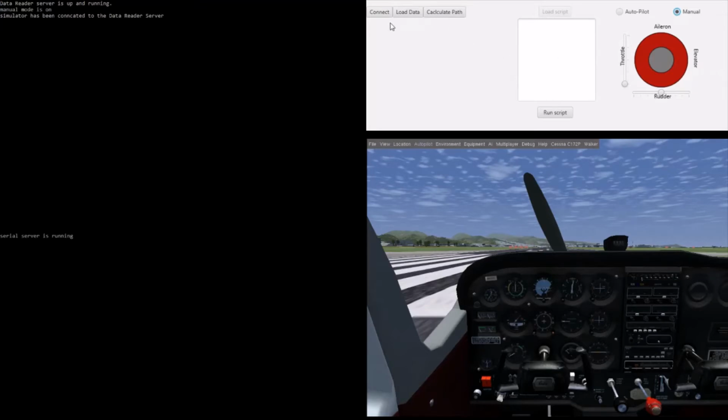There are 3 buttons over here: connect, load data, and calculate path. Connect will help us connect to the simulator. Load data will load a CSV file that contains a matrix that represents the heights of the area. Specifically in this simulator, it's a map of Honolulu. We take the CSV and parse it into a map. So let's see how it looks.